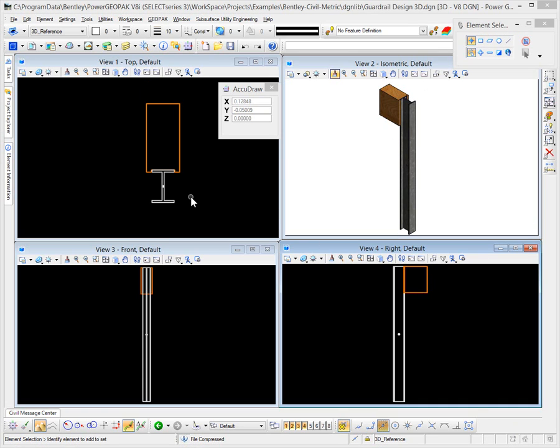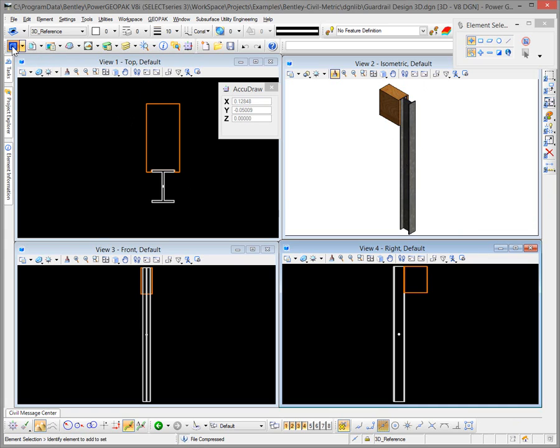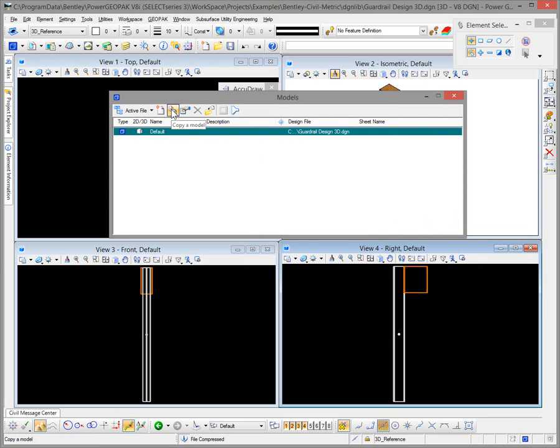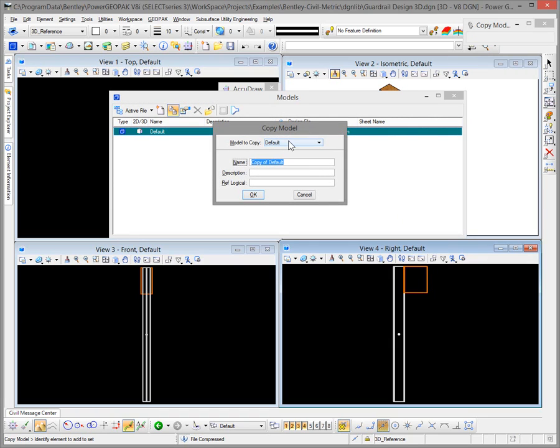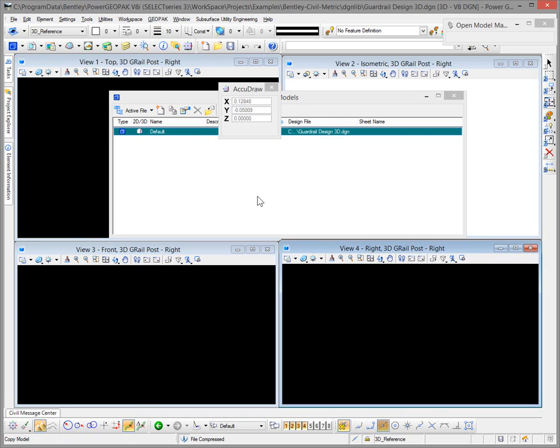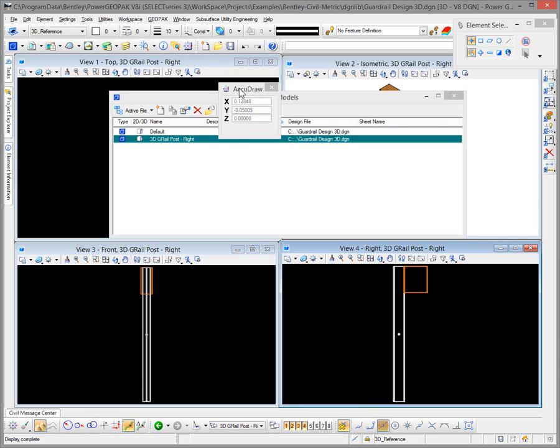So to begin to prepare for the creation of our 3D line style, we need to have a left and right orientation of this post. And so in this 3D drawing, if we go to our models, what I'm going to do is I'm going to copy this default model, and I'm going to call this first one, which we've already done essentially the right side of the road. So I'm going to call this 3D guardrail post dash right. We'll say OK.